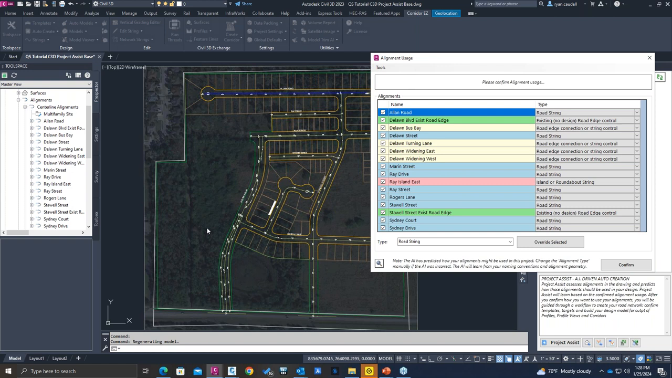What this is doing is the software looks at each alignment name, and based on trigger words that you decide to use, it will then map it to the correct design that it's going to need so that you end up with a good model. So if you're looking at this, I've got Allen Road, DeLon Street, Marin Street. You'll notice that all my streets are in blue.